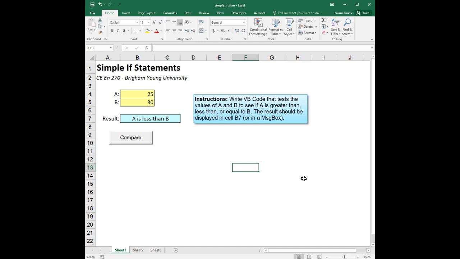So what we have here are two values in cells B4 and B5. The user would enter two numbers in these cells, and then when you click on the compare button, it's going to say either A is less than B, or A is greater than B, or A is equal to B. Those are the statements we're going to put there. This should be really simple.